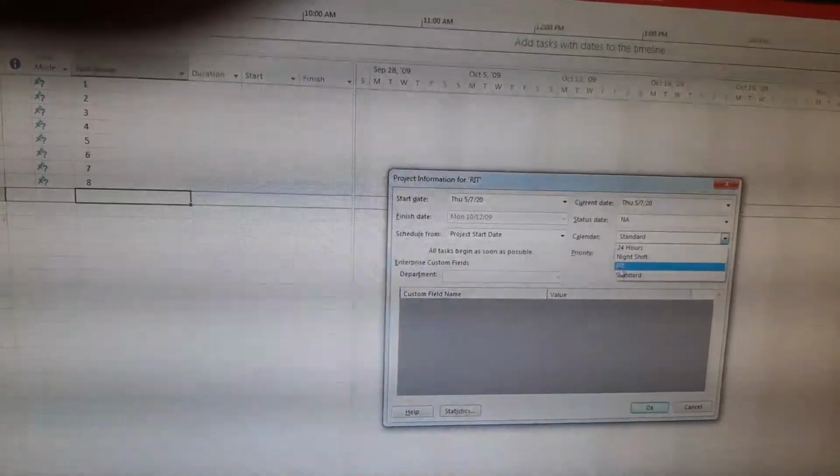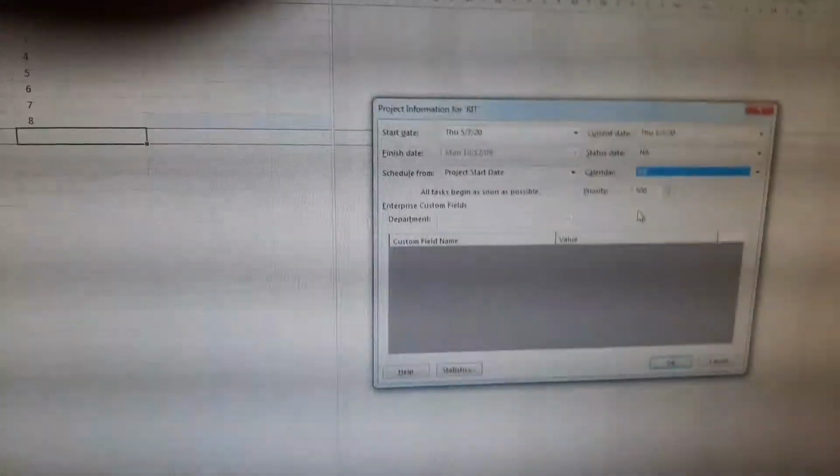You have created a calendar, no? That is your RIT calendar. Select that RIT calendar itself and give OK. Okay. Now check out your date. This is your green line, no? This green line is visible from 7th of May, I mean from Thursday it is starting. As per your calendar, as per your date, it is starting from 7th of May.